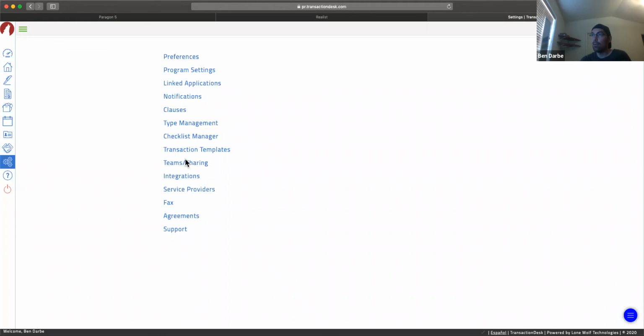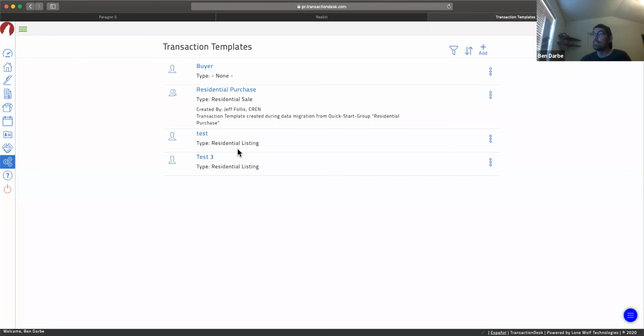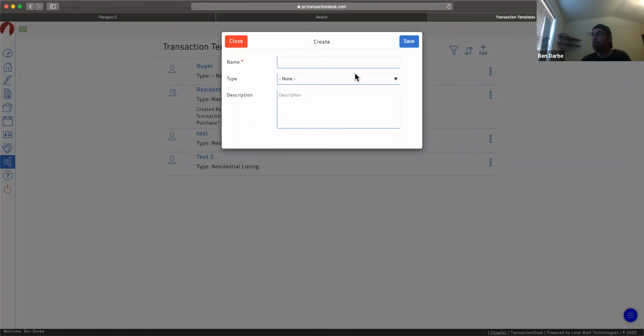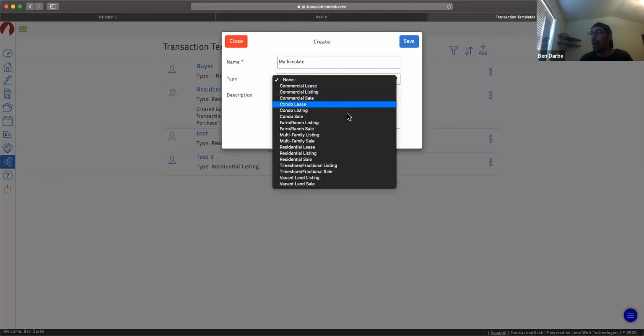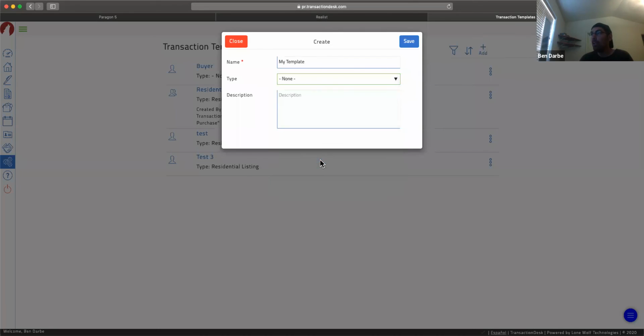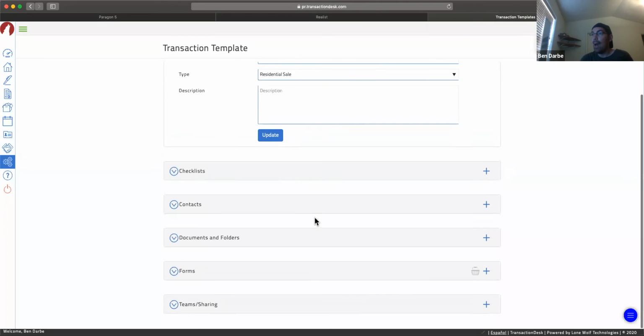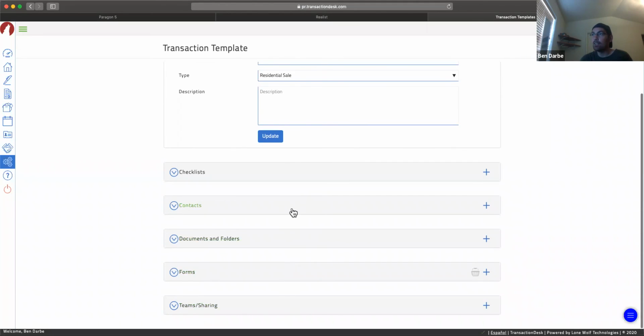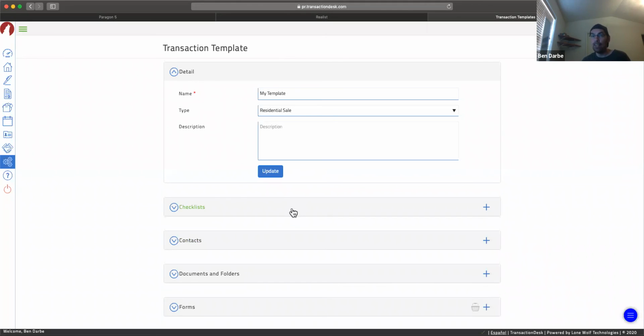Templates, where are the transaction templates? If I wanted to put in a new template, I'd go up here to the top right-hand corner and hit add. I would name this, you know, my template. You can name this whatever, I'm not really good at naming stuff. If I wanted to do a template for any time I selected residential sale, I can select that type, hit save, and now I have the ability to add in any of these things to that template, so it will be imported anytime you start a transaction as that residential sale, or you use this template, my template.